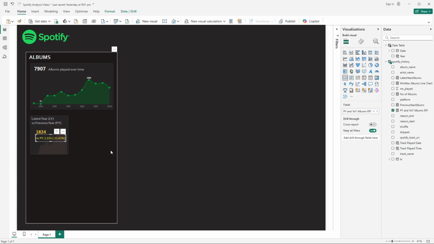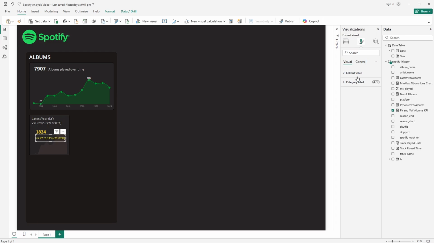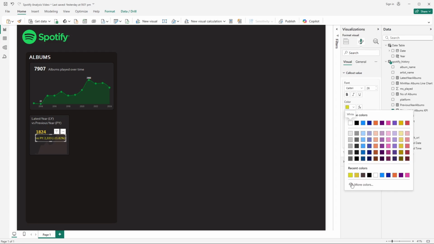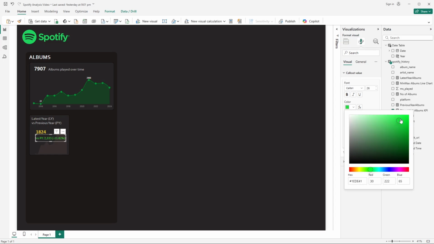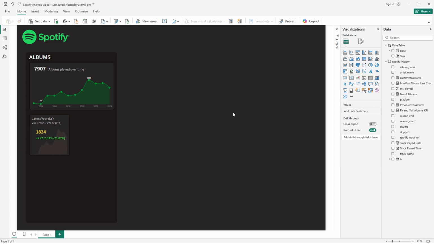What we will do, we'll just select this and I will just choose it again and we'll just go in more colors. Yeah, so we'll choose this particular color. So this is our current or latest year value, and this is its comparison with previous year. So this is the previous year value, the 2333 and minus 21.